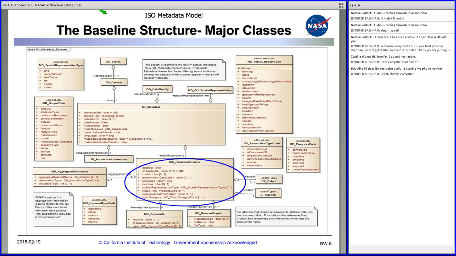Data identification. Okay. The MI metadata class up here is directed towards the metadata itself. This is directed towards the data that the metadata references. And again, I'll get to this in a little more detail quite soon. The EX extent, this is something that you're all familiar with. This will indicate the spatial extent of the data, the temporal extent, in other words, the time period that's covered, and maybe even, if necessary, the vertical extent of the product.